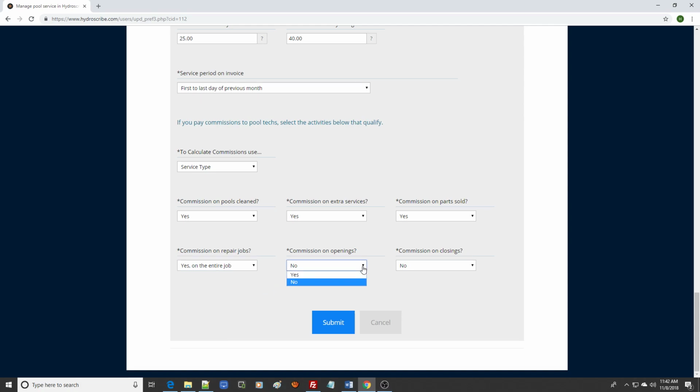All the others are either yes or no. Do you pay commissions on pool openings? Do you pay commissions on pool closings? And those are all the options you can edit that affect the financial operations.